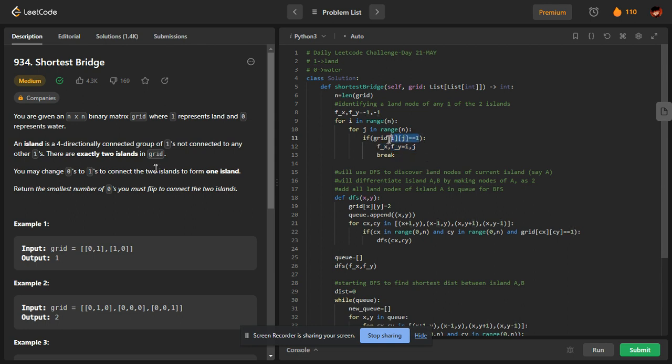This value will be one, right? All nodes belonging to that particular island, what I will do is make them value 2 now. So try to understand very carefully. There are two islands, and each of the nodes belonging to those islands will have value 1. I've identified one node of any one of those islands.